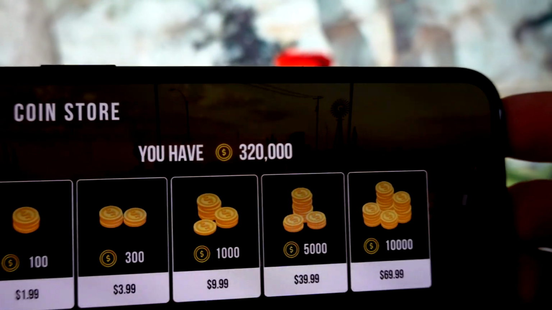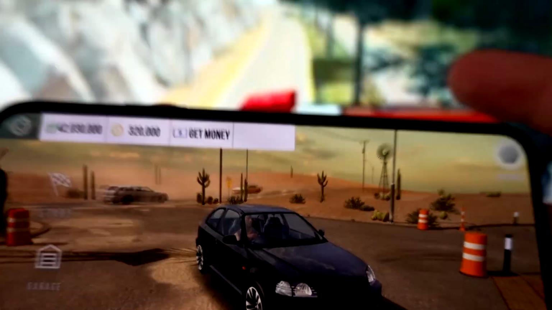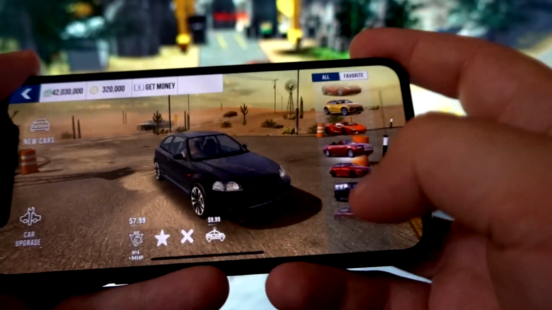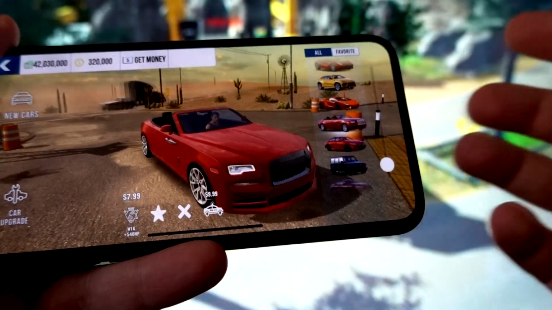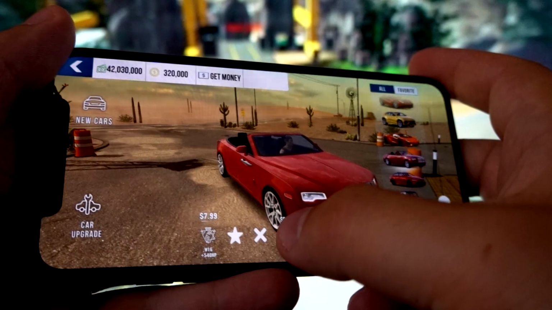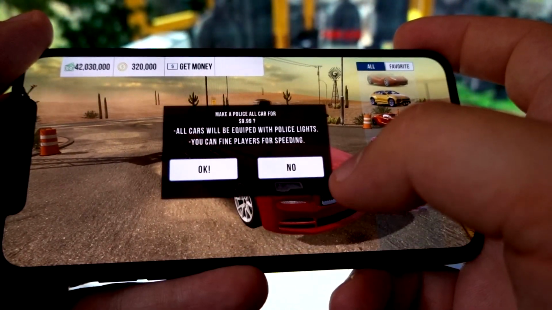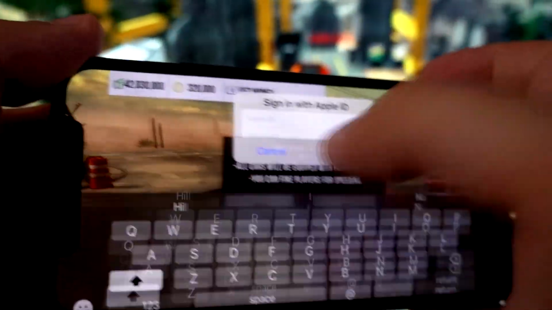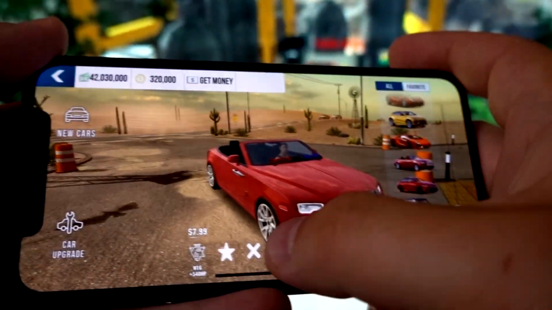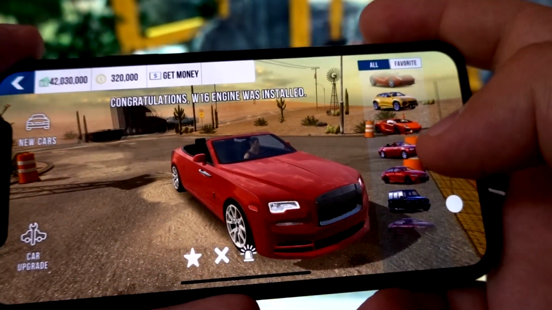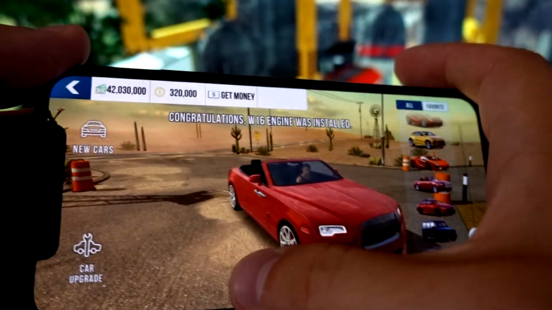I can purchase as much as I want, and if at any point I'm running out of these resources, such as money and coins, I can just come back to the store, make all these random clicks again, purchase as many coins and money as I want, and top up my balance again. This way I can purchase all those high-end cars, do some fantastic upgrades, enjoy this game to its full potential, and make the best use of my money.